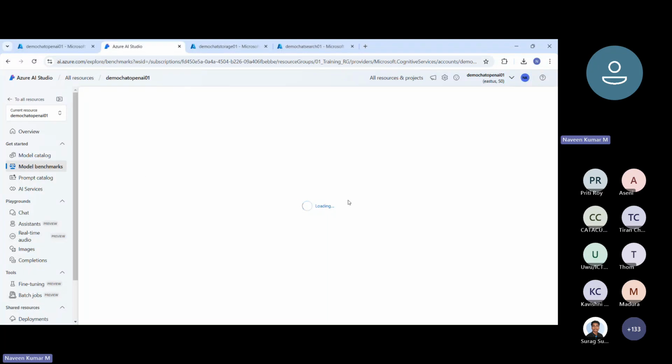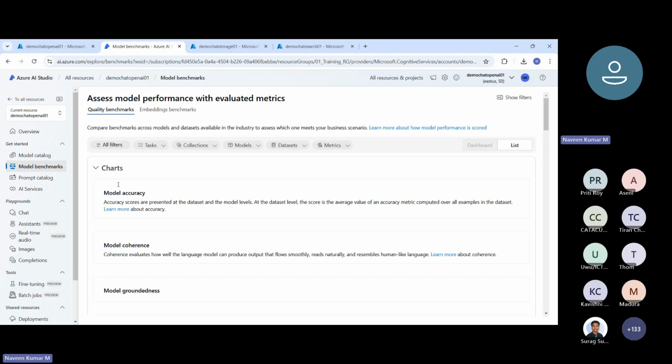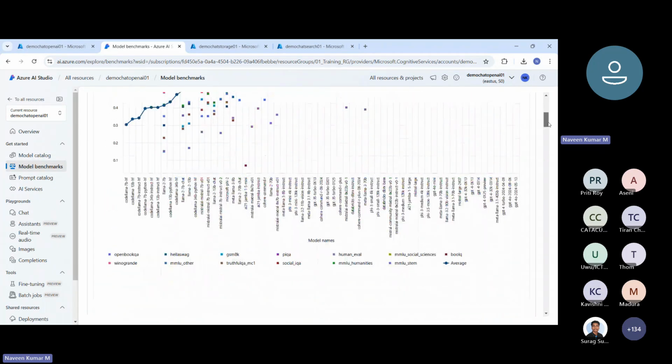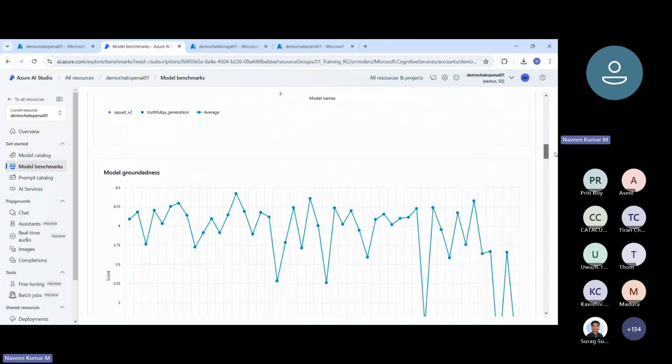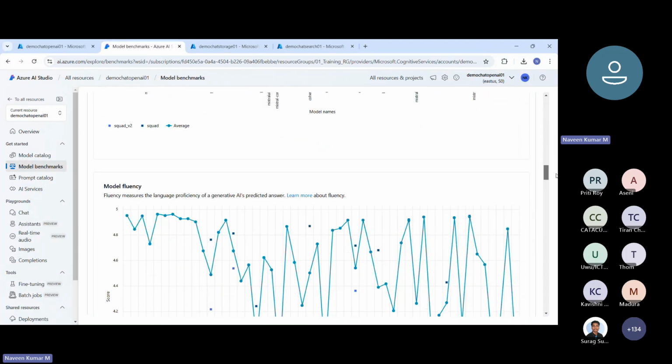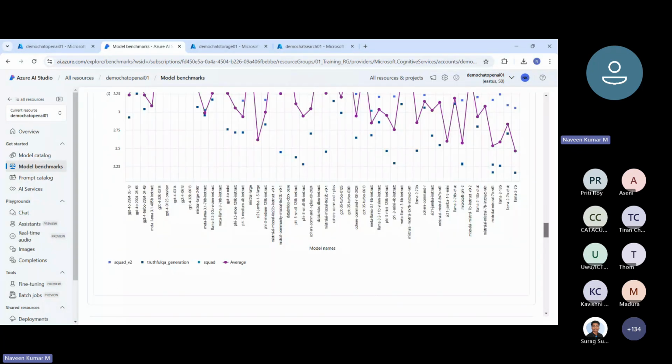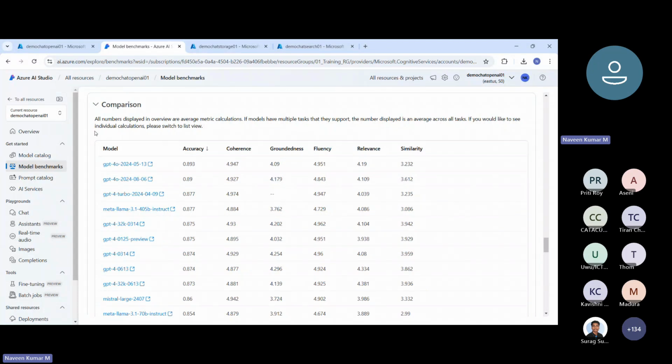we can get the benchmarks based on accuracy, speed, and everything. So it will give you the chart base. So this is the model accuracy we can see here, and coherence, model groundedness, model fluency, model relevance, model similarity. So these are all the things. By default, AI Studio compares some models and keeps them here: accuracy, coherence, groundedness. So based on that, you can come here to see this table and pick the models which suit you. And the prompt catalog which we saw, right?